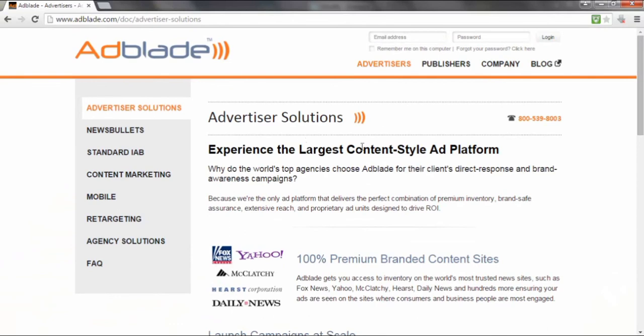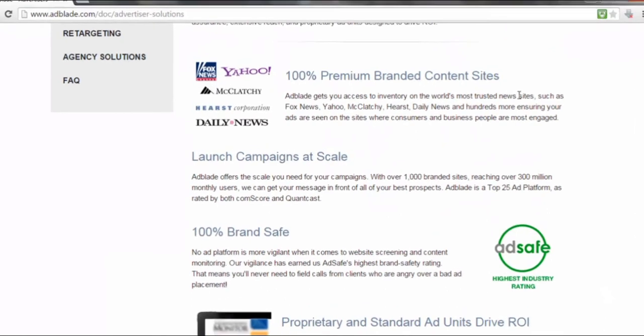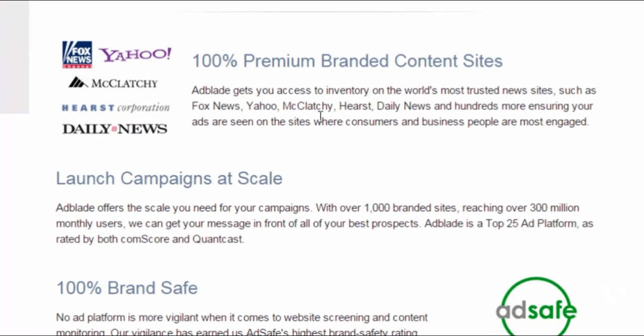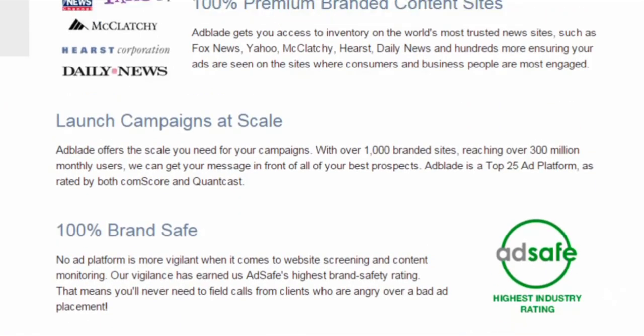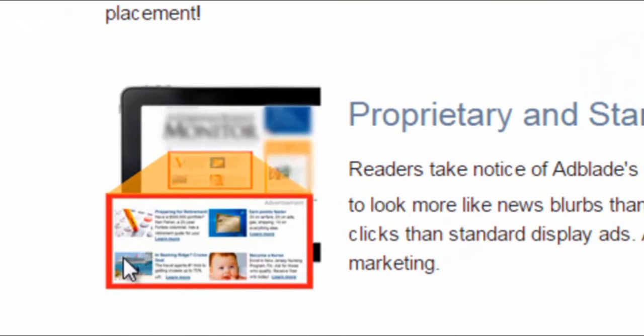So I'm over here at their advertisers section, and what you can see is they work with some of the world's most trusted news websites, Fox News, Yahoo, etc. So basically your advert would be placed on a news or newspaper type website. AdBlade don't work with long tail ugly websites, only real authorities in the news area. So as you can see, here are the type of ads that will be displayed. They'll actually look like they're part of the website where the ads are being displayed. So they'll look like they're actual content on that specific website. Now what that means is that people will not ignore them.